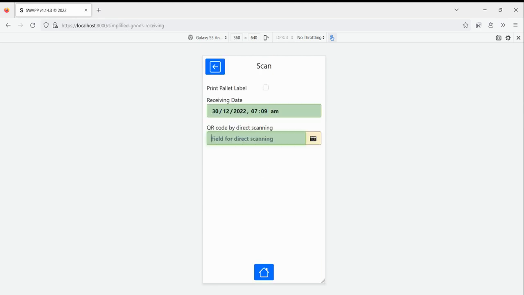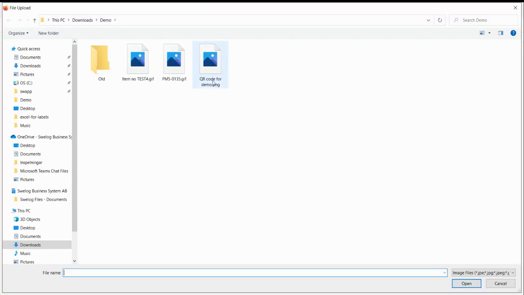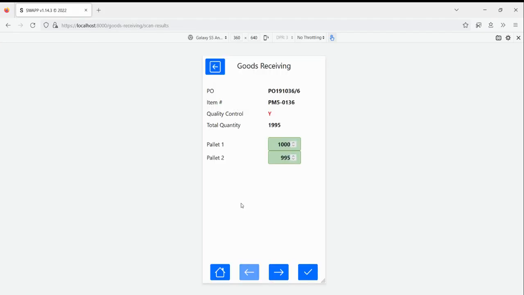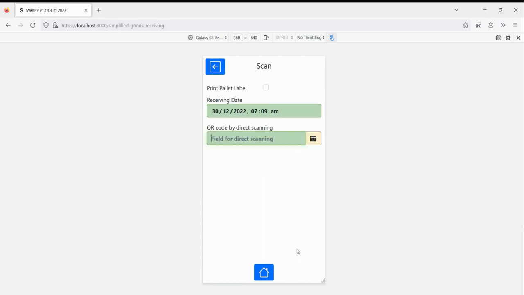Select it. Here you can scan a QR code. Do one scan and you see all the information corresponding to the scanned purchase order being displayed here. You can navigate to the different order lines present by clicking on this navigation button. If you want to change the quantity, you can do it, or else you can just click on this confirm and the job is done. The goods receival is completed. This is how the simplified goods receiving works.